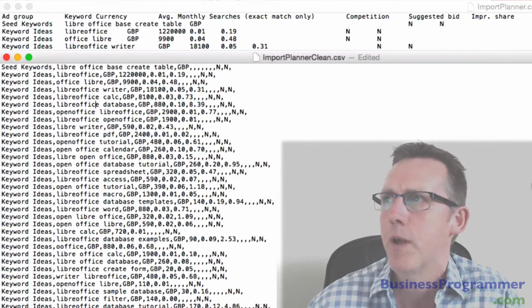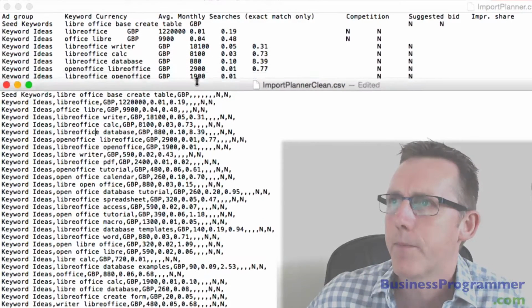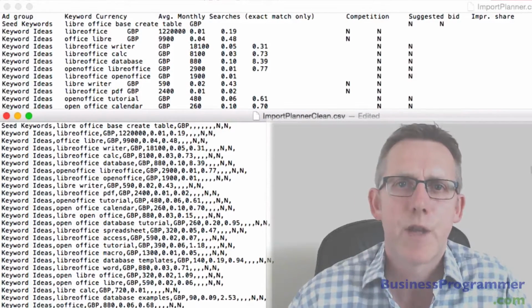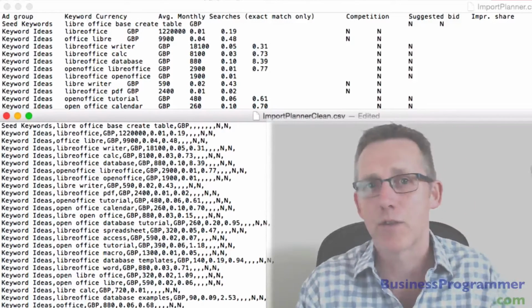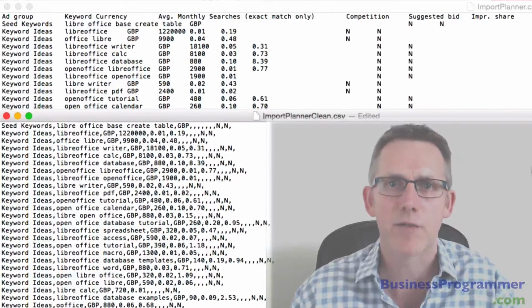So if you look at the top file which says import planner.csv, that's what I got from Google. We can actually see there are no commas there. Everything is separated by a tab. It looks like a space, but it's actually a tab.